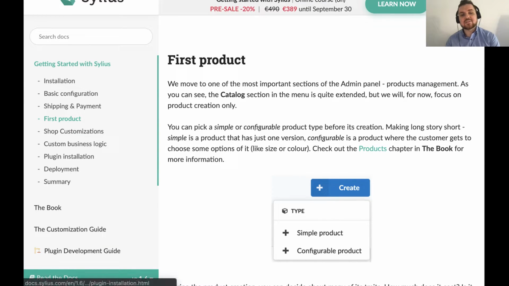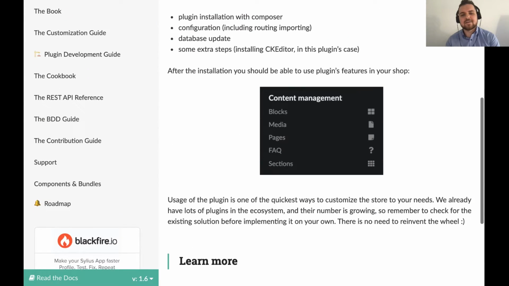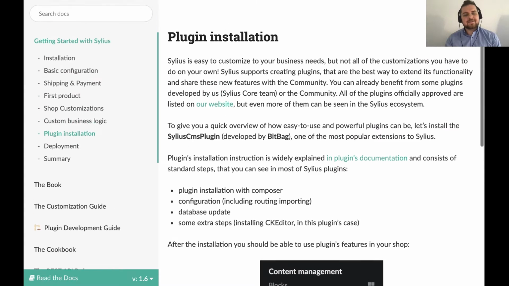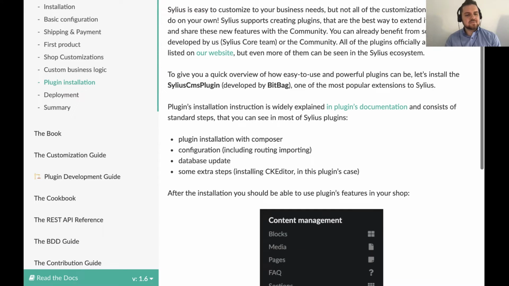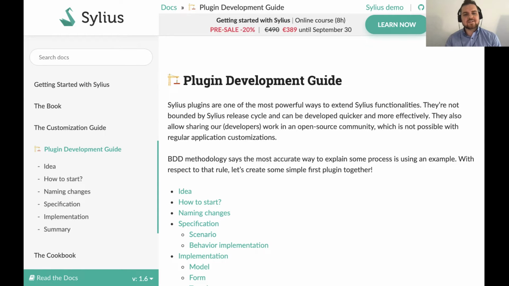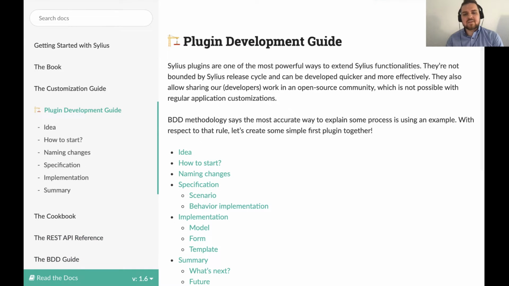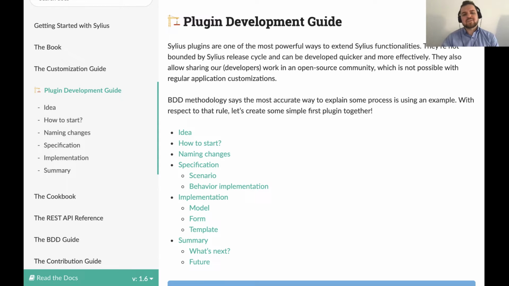There is also an example with installing a plugin, the CMS plugin from our partner BitBag. And yeah, what else is new in the documentation? We have added a plugin development guide. There will be a blog post coming next week explaining the idea behind it, but I can already tell you that it's another piece in the puzzle of our effort to expand the ecosystem.